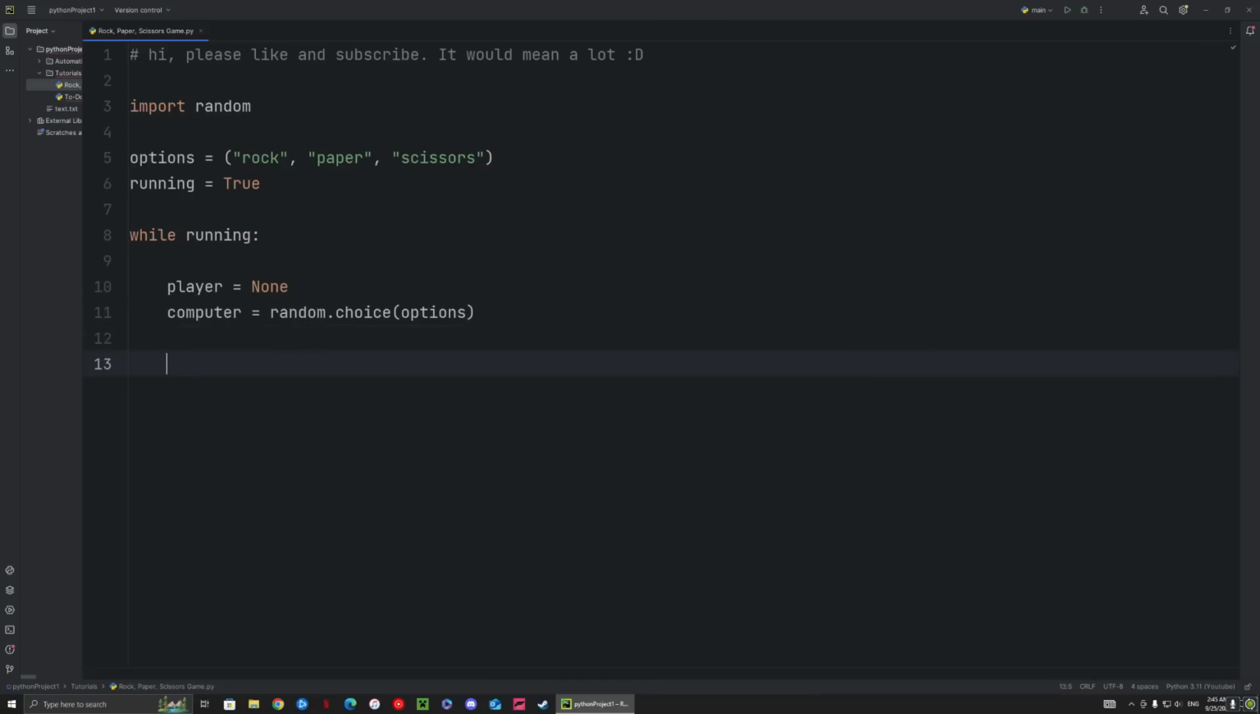Okay, so moving on, if the player chooses something that's not in the options, we want to give that user a string of text to tell them that it's not going to work that way. So we can say while player not in options, which means if the player variable is storing something that's not in options, what do we want to do? We want to say player equals input, and then we can say anything like enter a proper choice.